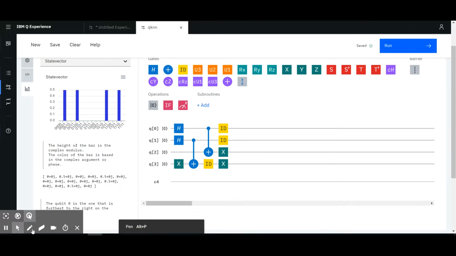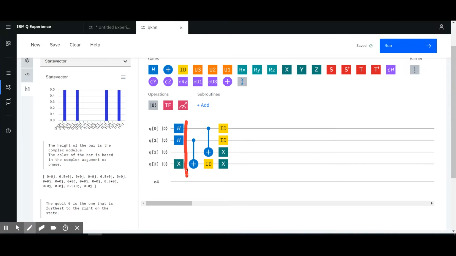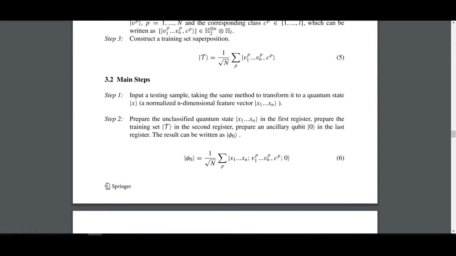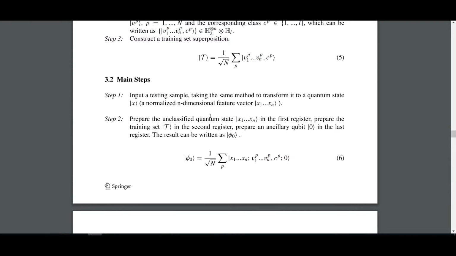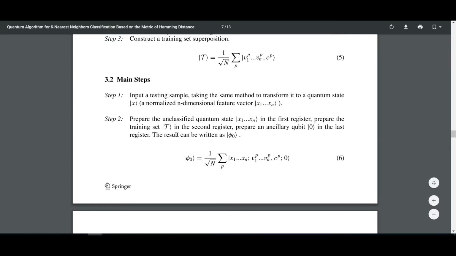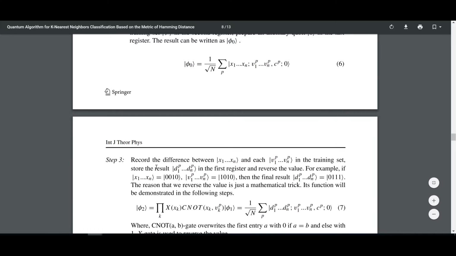So basically, up to this point, we have prepared both inputs. So the training set is in a superposition, and then the other one is my input. So prepare blah blah blah. Good. Then record the difference between this and this in the training set. Store the result dd in the first register and reverse the value.